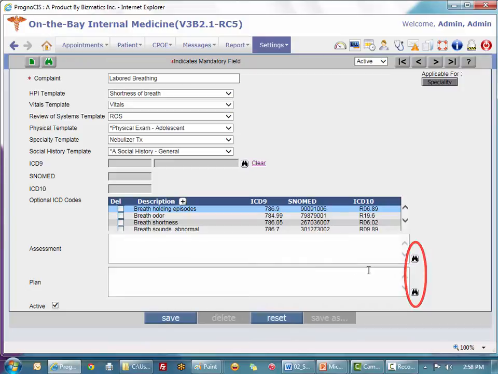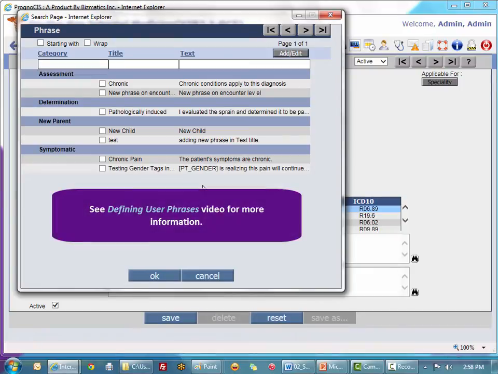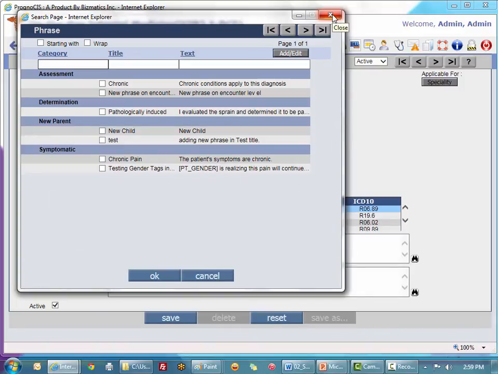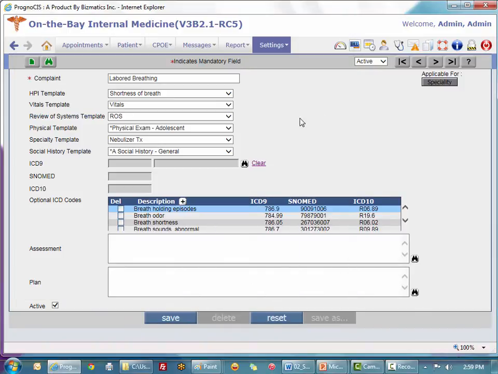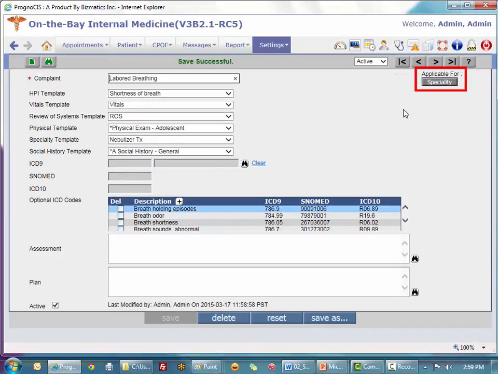Wherever we have a master file associated with the data entry field, you have your phrase master, where you can build all of your common phrases and your dictations. If you use Dragon oral dictation, it works, of course, in this phrase as well. Once you've keyed the default values you desire, you simply save it. And now this has enabled my applicable for specialty in the upper right. That button is only enabled once you've saved your complaint.